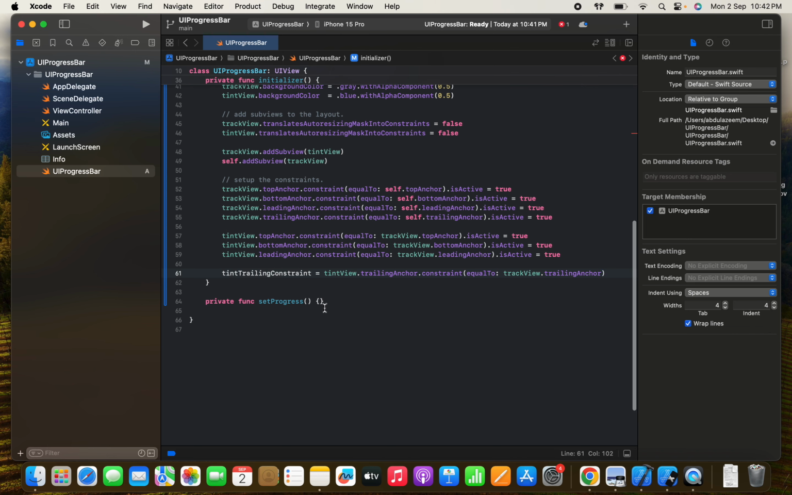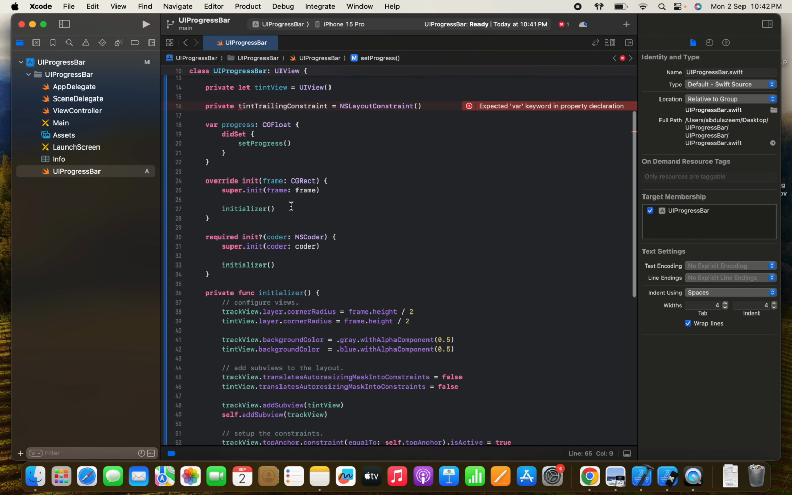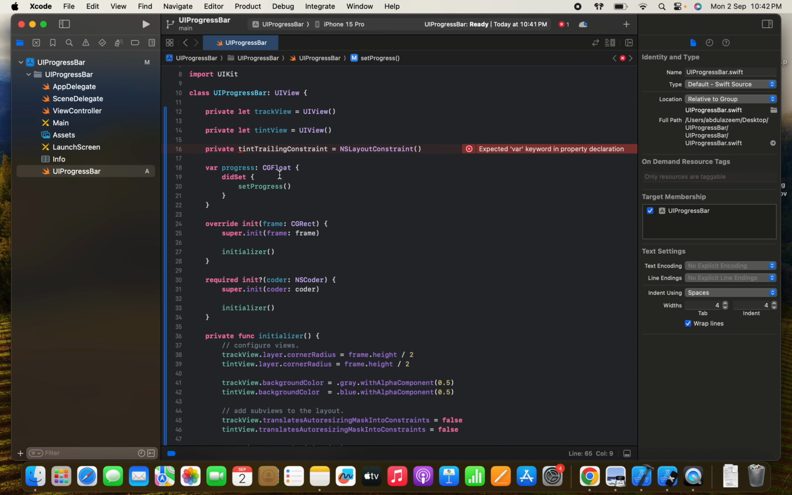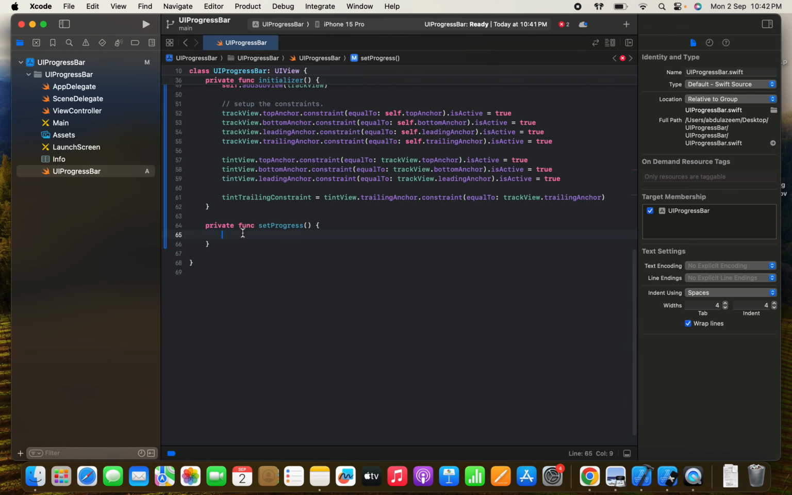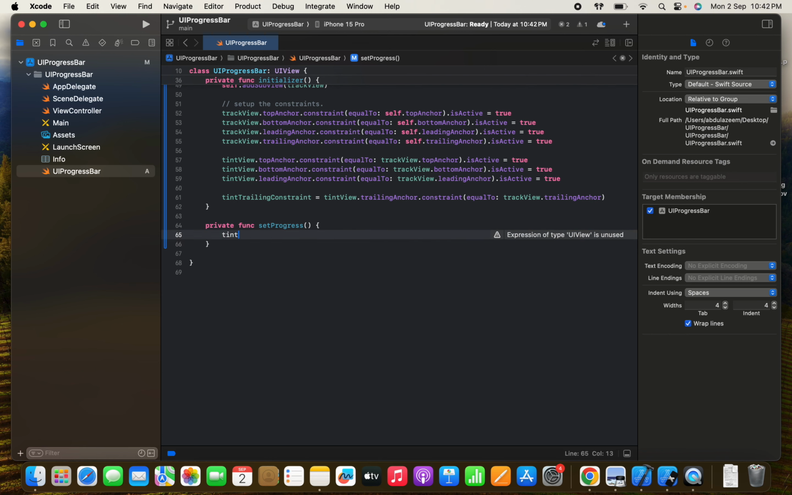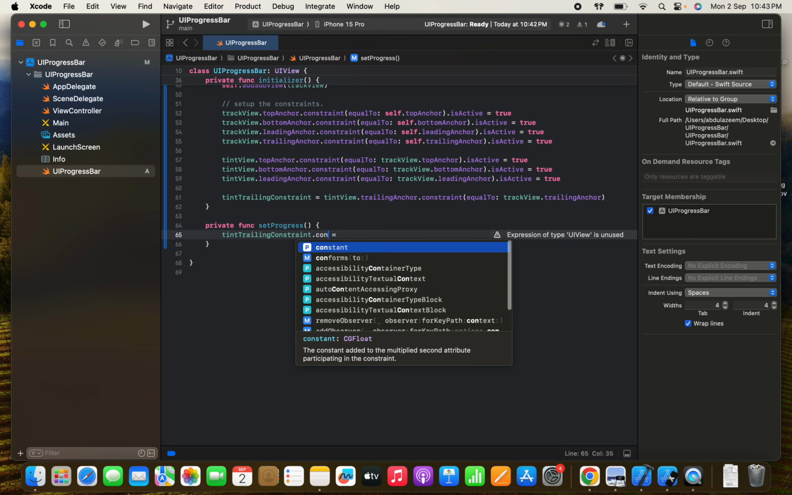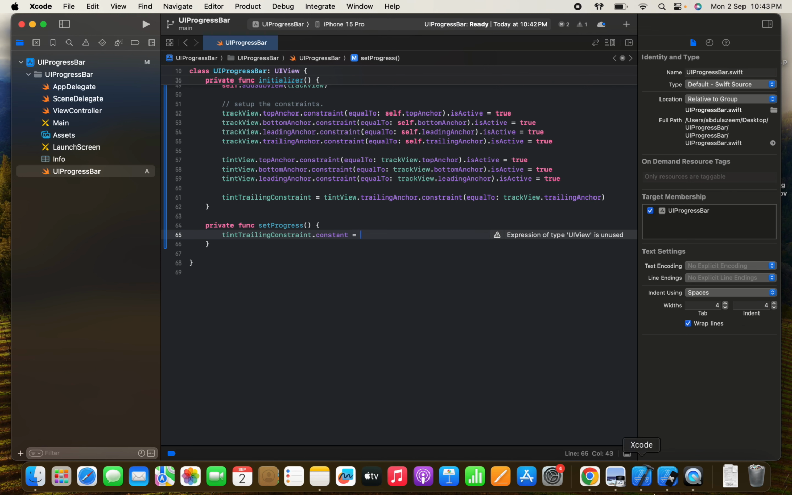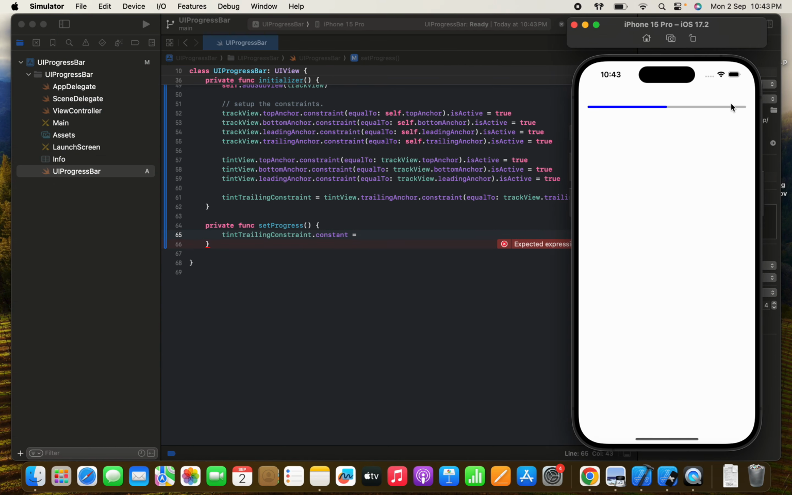All right. Now inside this setup progress, this set progress method will be called every time this progress will be changed. So let's come here and change this tint trailing constraint dot constant. The value of this trailing constraint will be equal to the total width minus the width of the progress.